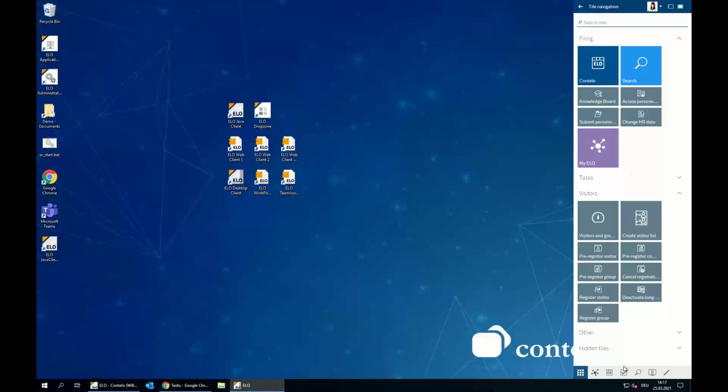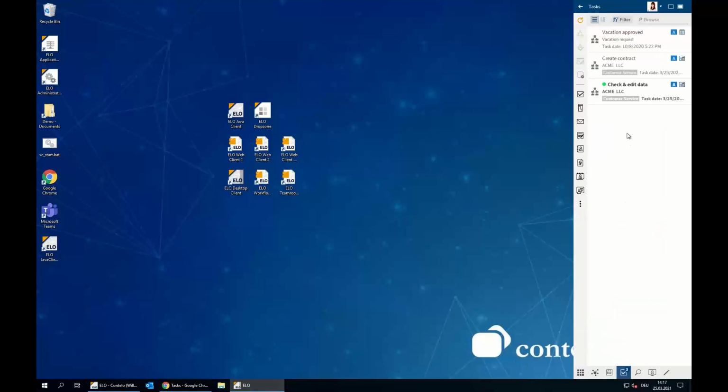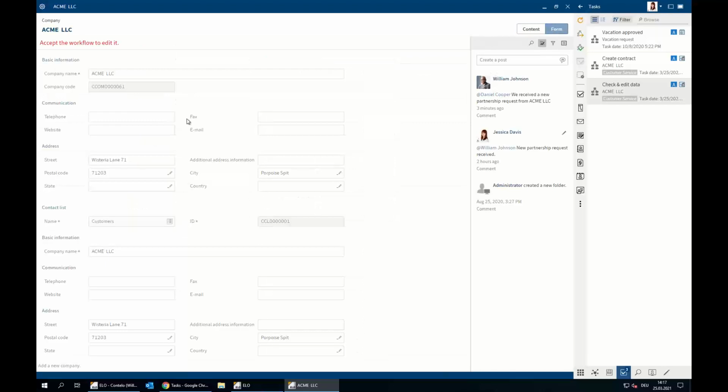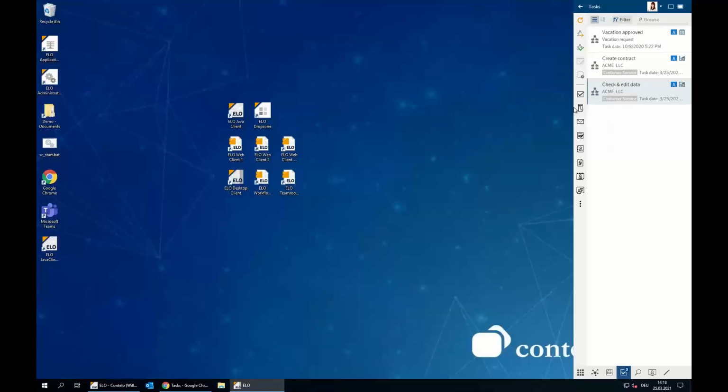And well, she has opened her client and then she goes to her task section, and then she can see check and edit data for the Acme LLC. So that's the task which she has. And now we want to make a preview of those data. Then the window opens, and here we see we have two contacts in here. That's Julia Allen and David Lee, but we have some other data here as well. So that's the information which we can edit. But this is a group task, so we have to accept the workflow in the first step. So accept the workflow first.